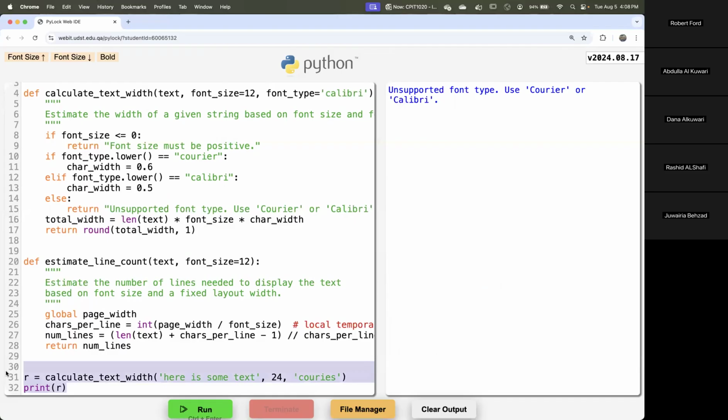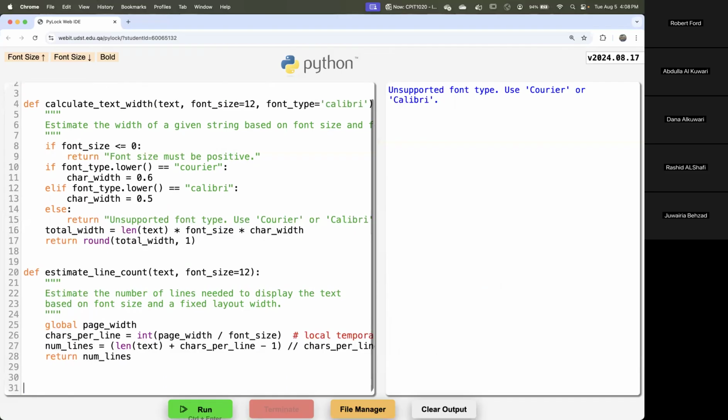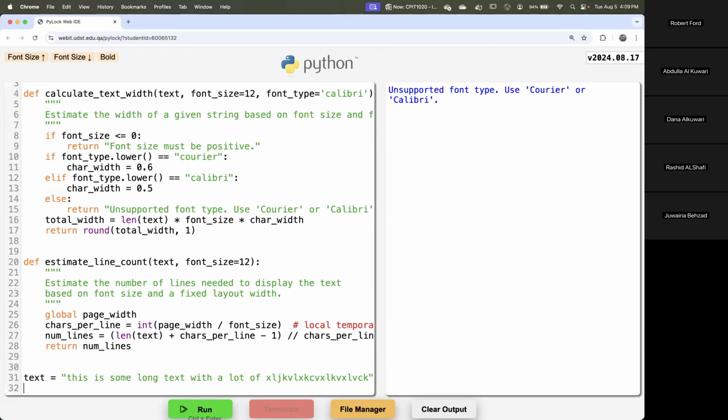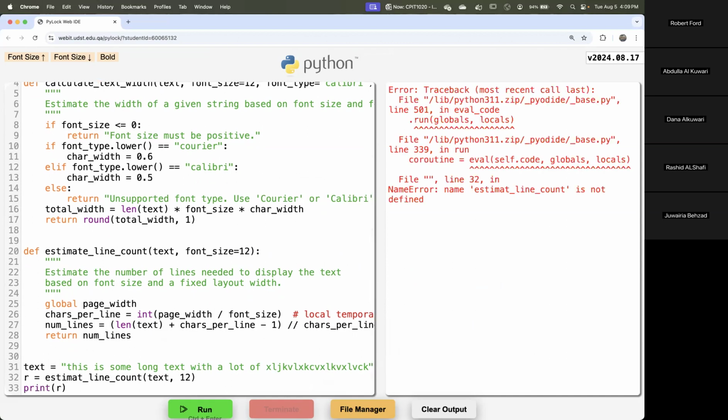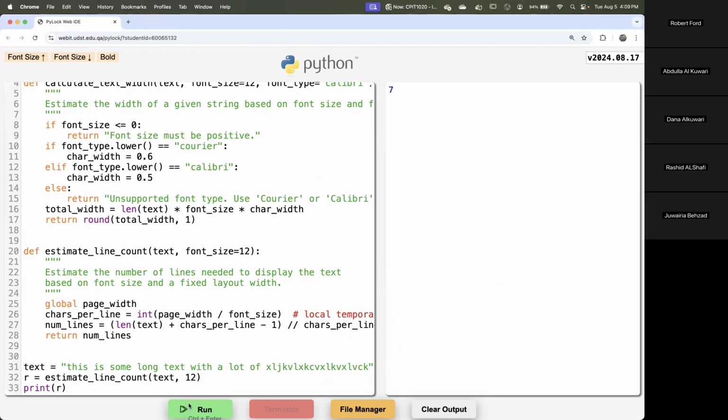The second one is estimate the number of lines. So let's call it some text and we'll say this is some long text with a lot of blah, blah, blah. Okay, and what I'm going to do is say R is equal to estimate line count. And the text is just called text and the font size is 12. And I'll print R just so we can see it. And it says, I misspelled something. Let me try that again. And it says it's going to take 7 lines of text.